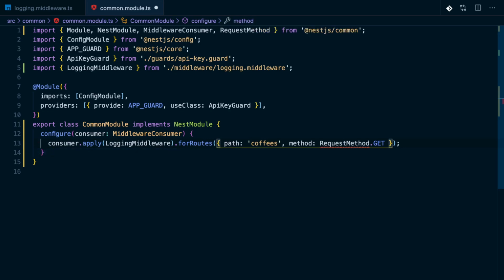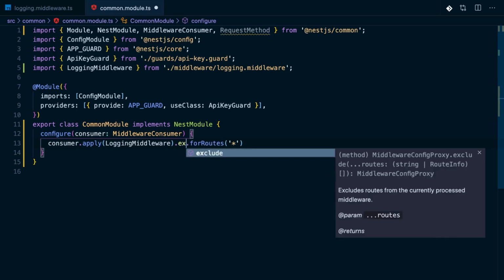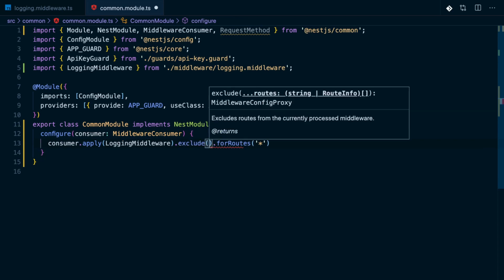Note that we imported the request method enum we used in previous lessons to reference the desired request method type. Lastly, we can also exclude certain routes from having the middleware applied with the exclude method. This method can take a single string, multiple strings, or a route info object identifying routes to be excluded. For example, we can apply the middleware to every route except for those with the coffees prefix if we wanted.